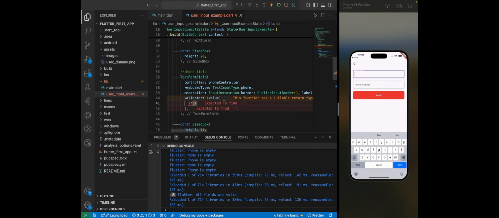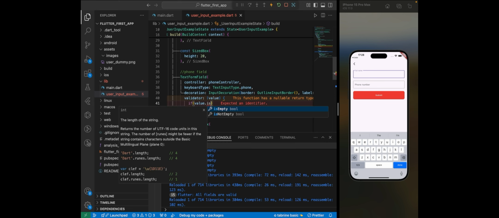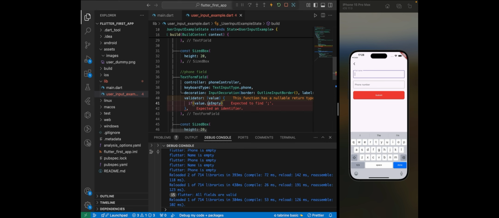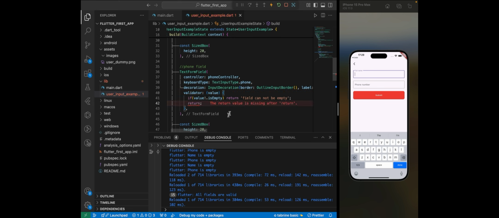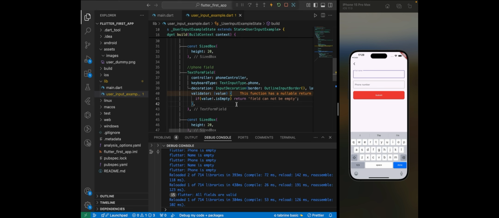We can do something like if value dot is empty, right? Make sure you handle that. So if it's empty, you can just return feed cannot be empty, right? It takes a string like so. Yeah, it takes a string. But if it's valid, we can just return nothing. So let's just leave it like this. We can return null, right? So if everything checks, we can just return null.